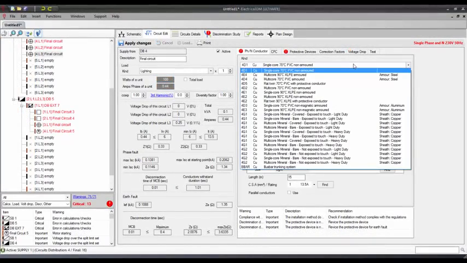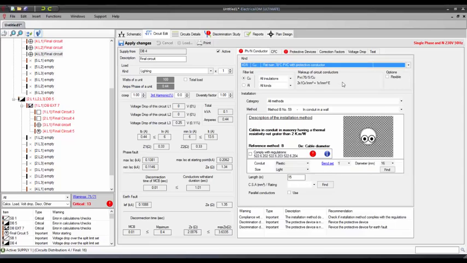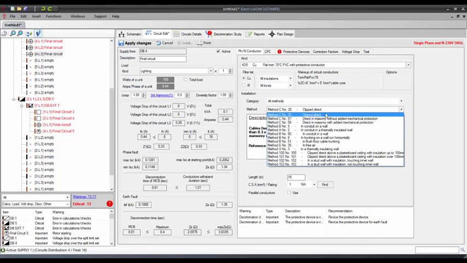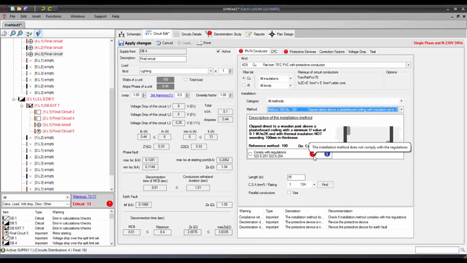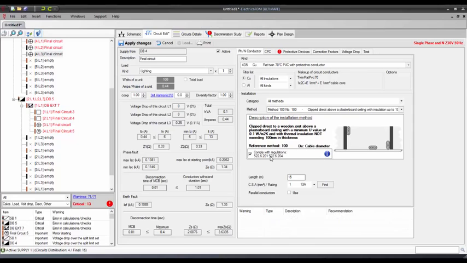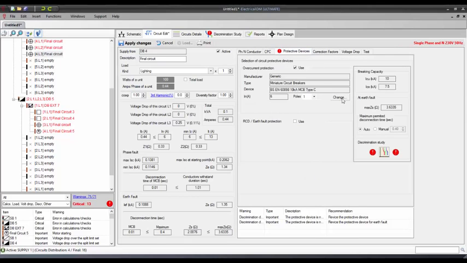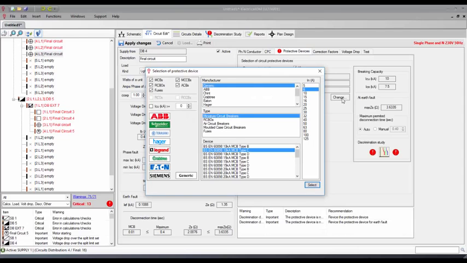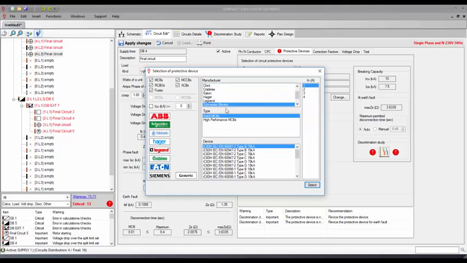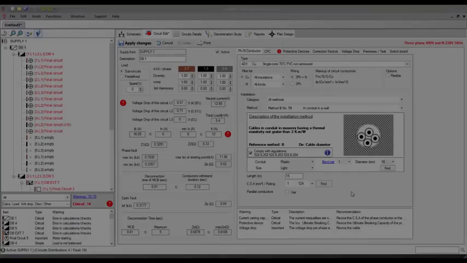All the parameters and options, such as cable installation method selections, correction factor settings, voltage drop and disconnection time limits are taken from the BS7671. Also, technical data such as protective devices and busbar tracking systems are taken from the manufacturers. Manufacturers' data are continuously updated and maintained.